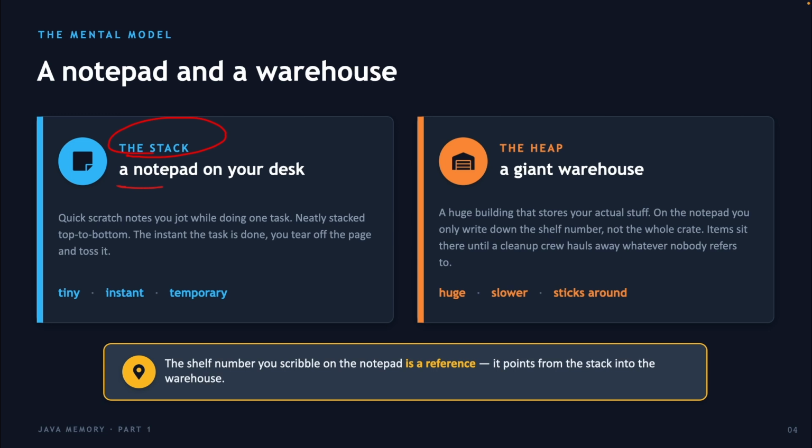Okay. As soon as a task is finished, what do we do? We tear that page from the notepad and throw it. We know that the notepad is temporary, so once a task is done, we tear the page and throw it away. This is how the stack really works. It is fast, organized, and short-lived, as this notepad analogy shows.